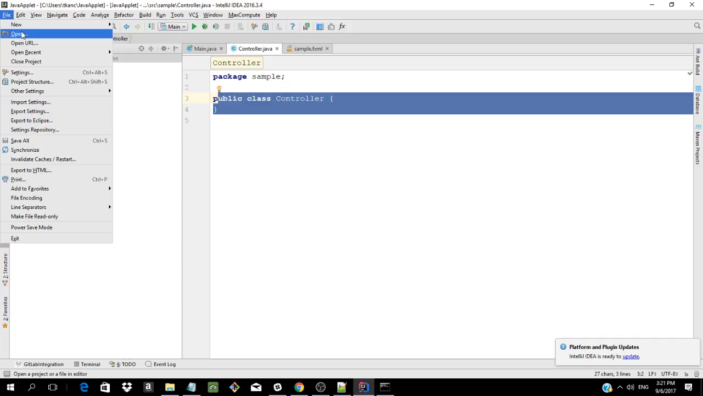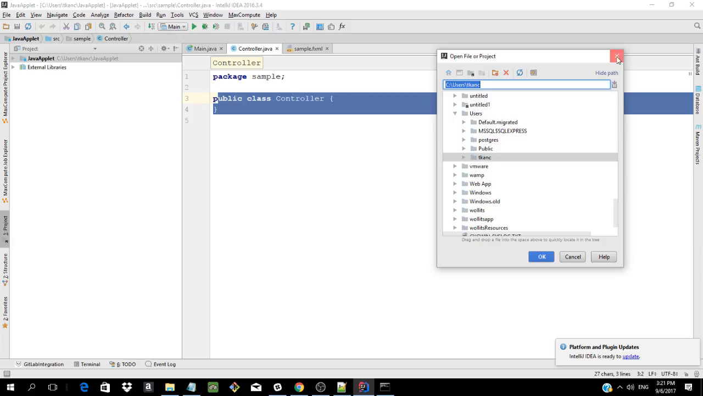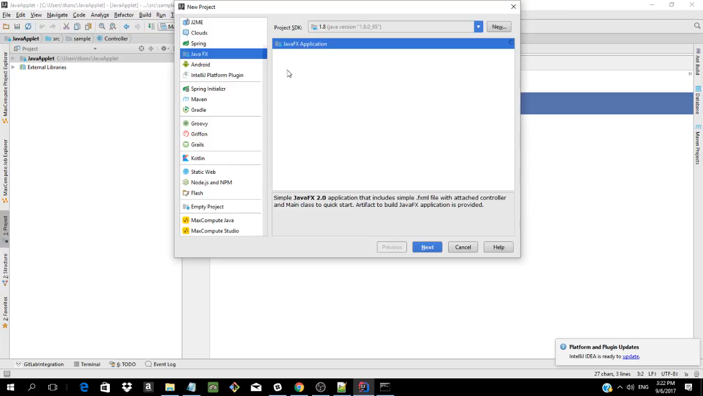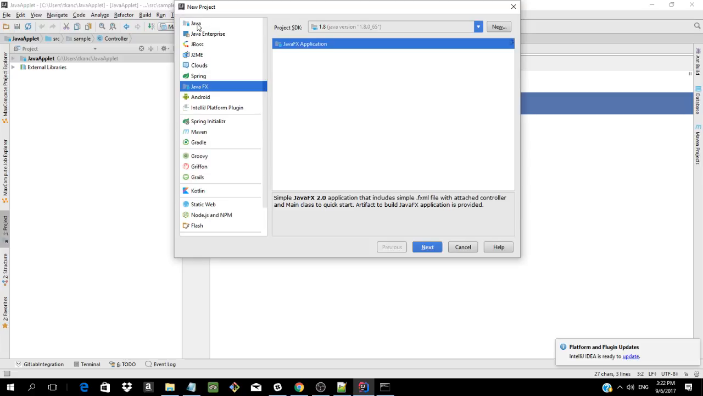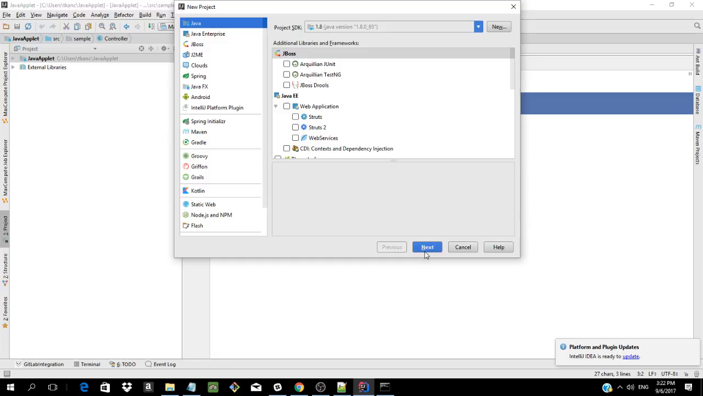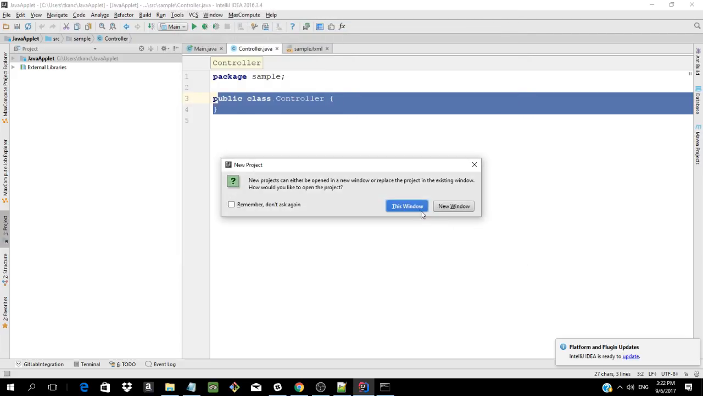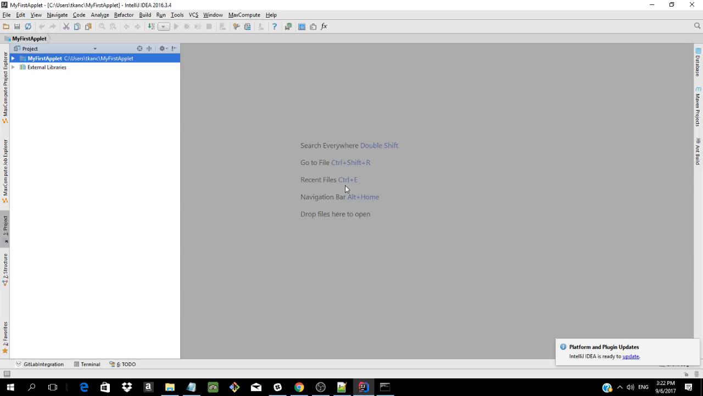I want this simple Java project. Let me reopen this. It happened to create a JavaFX project. I want just Java, not JavaFX. Alright, my first applet. Okay, so we're going to create a new applet now.